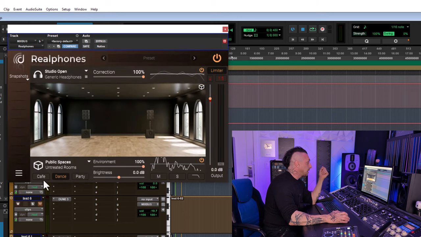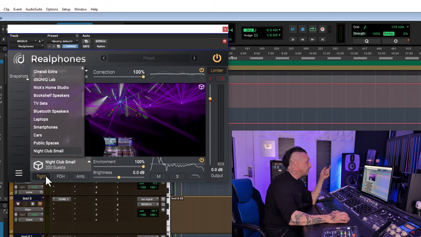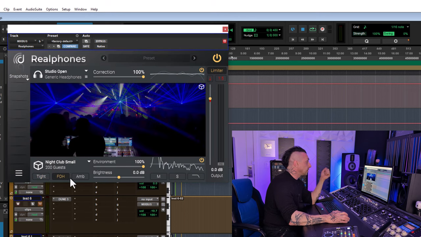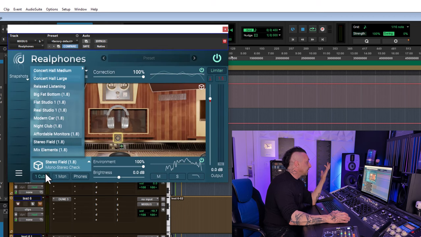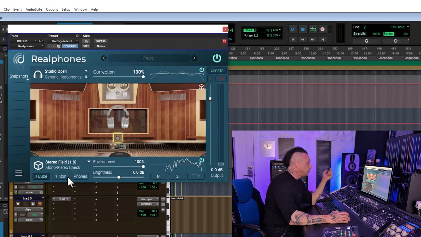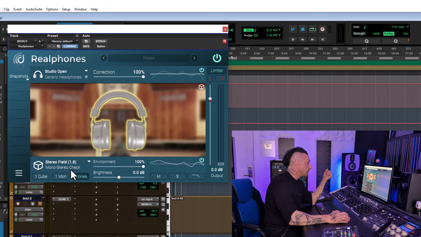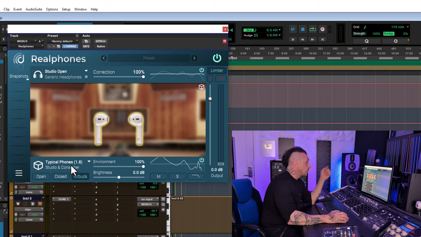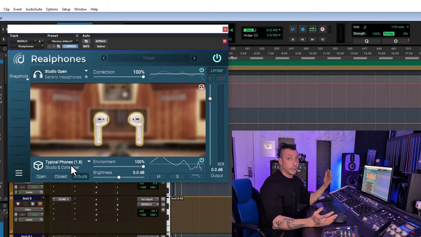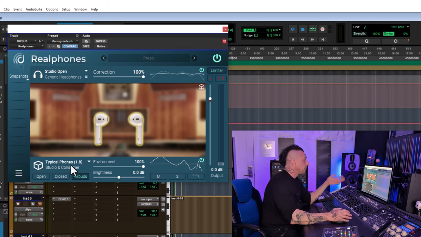We have different public spaces here. We have nightclubs, this is also very accurate. Front of the stage, ambient, stereo field, this is what I was talking about. So we have the mix cube here. We have again a mono main speakers, and we have phones, typical phones. This is another great option, very useful. It doesn't matter if you don't mix in headphones, that is useful even for me.